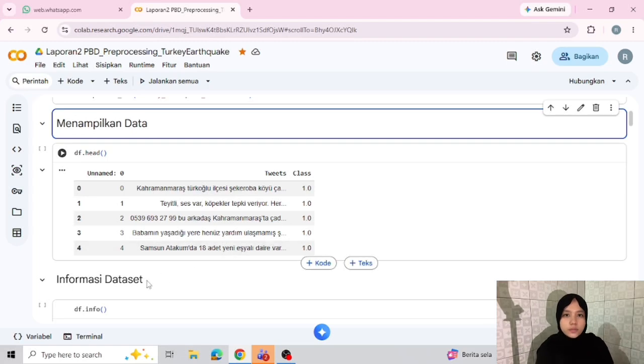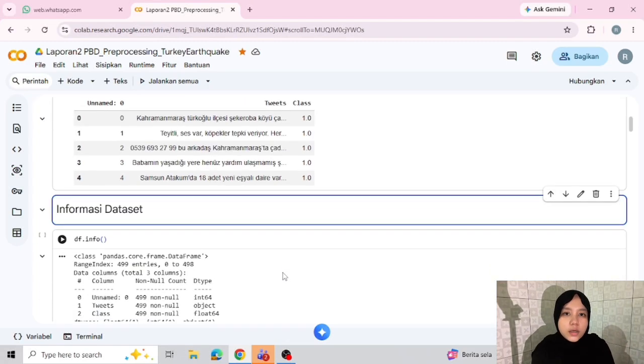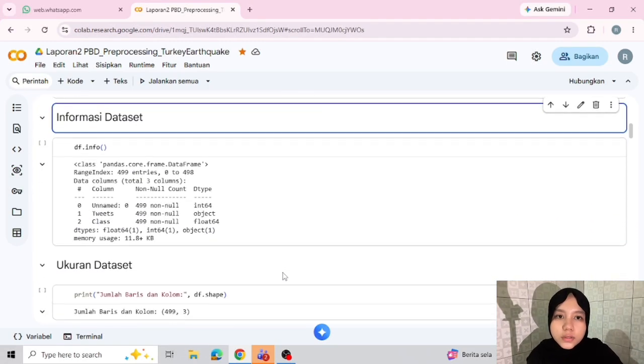Next, dataset information. The df.info function is used to display general information about the dataset, such as the number of records, column names, data types, and the number of non-null values in each column. Based on the output, the dataset contains 499 rows and 3 columns, namely Unnamed: 0, tweet, and class. All the columns have 499 non-null values, indicating that there are no missing values in the dataset.